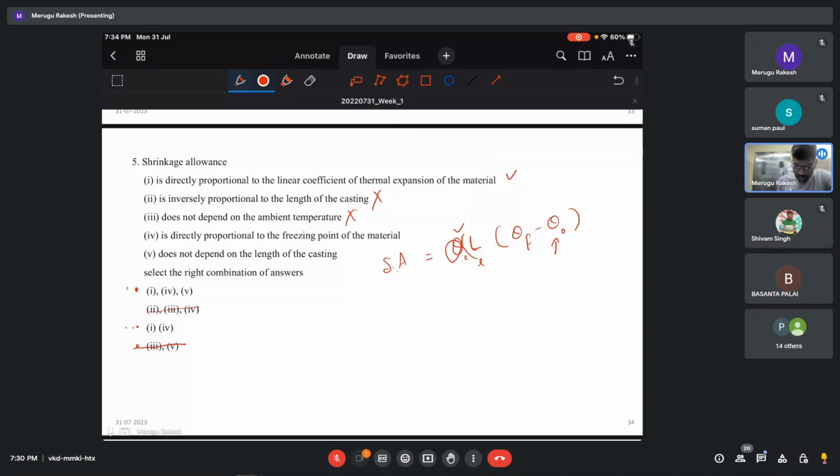Fourth, directly proportional to the freezing point of the material, is a correct option. So fourth is correct. Now we are left with fifth: does not depend on the length of the casting. It actually depends on the length of the casting, so this option is wrong. This is wrong, option C. Those who answered option A, just read the question carefully. It actually depends on the length of the casting.